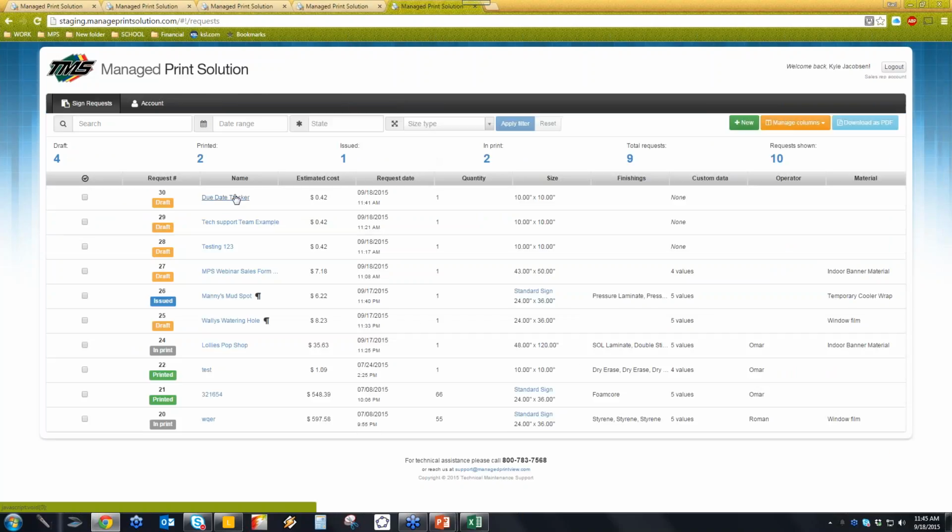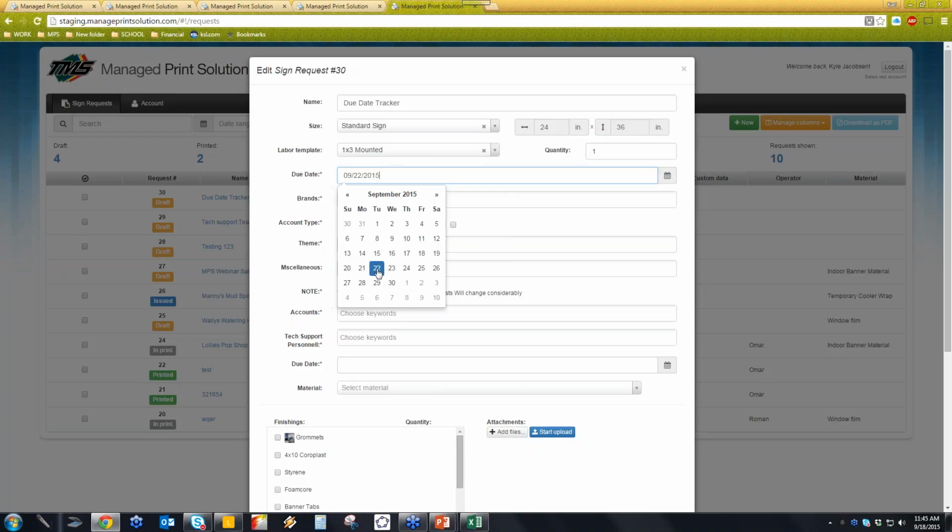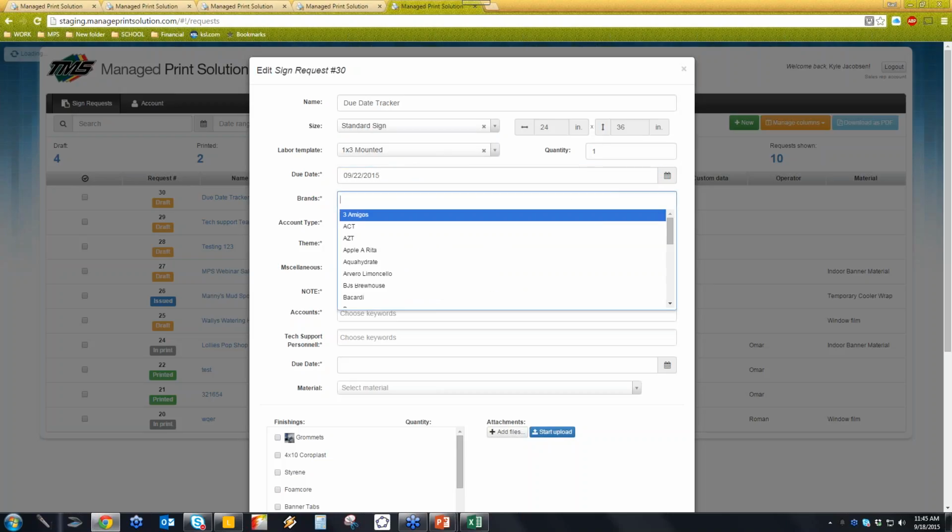Let me log back in. I'm going to the due date tracker. I'm going to fill this out. So I'm just going to randomly select a bunch of stuff here. The 22nd, 9/22.